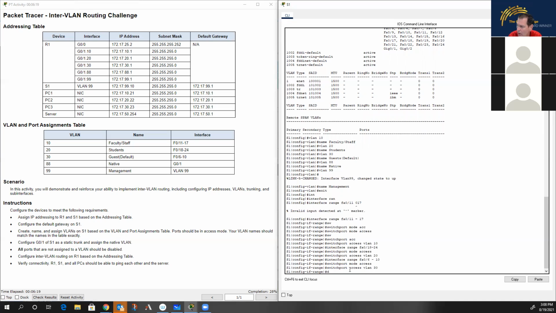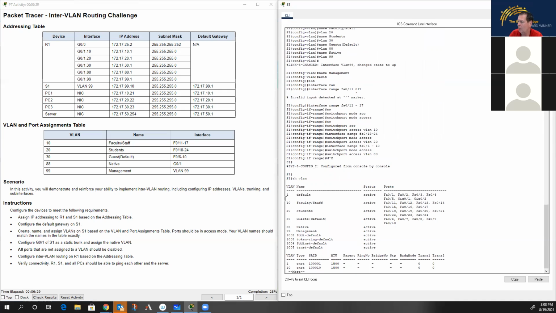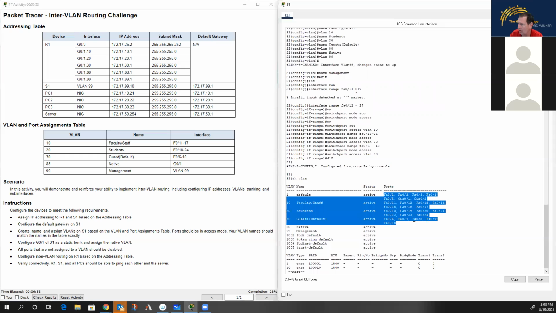Let's actually do an exit. Let's drop out, because in the real world you wouldn't see these VLANs completely until you drop out of config mode. So let's do a show VLAN. You'll see now we've got our VLANs created: 10, 20, 30, 88, and 99. There are no ports in these right now because Gig 0/1 will be a trunk, so you will not assign it. We'll see that in a second. And we got all of our ports in the correct VLANs.